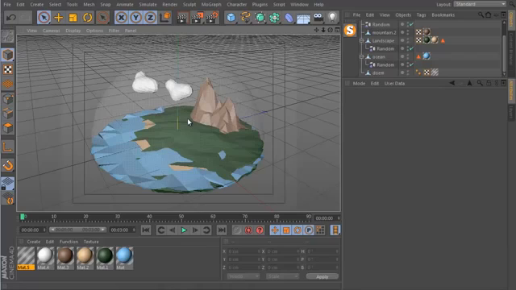And that concludes this tutorial. In the second part, we will take a look at the lighting and rendering.